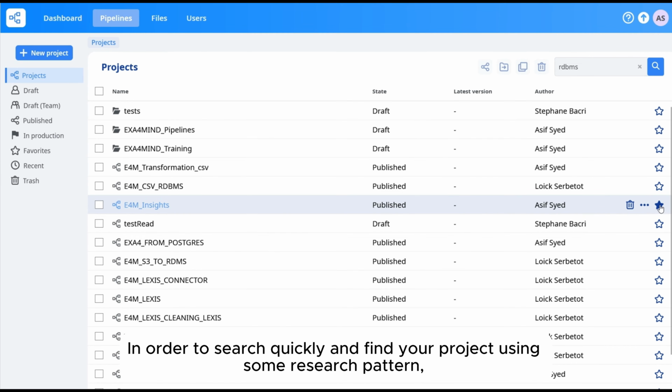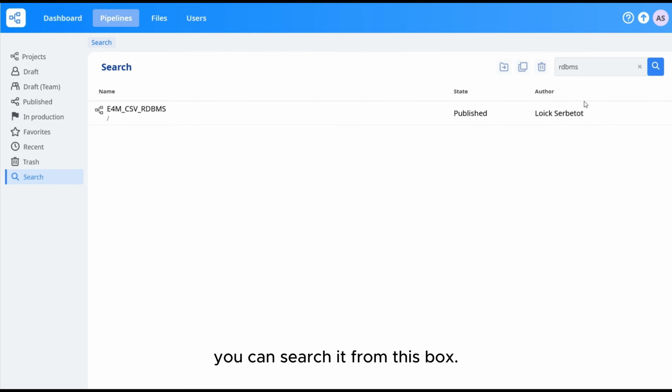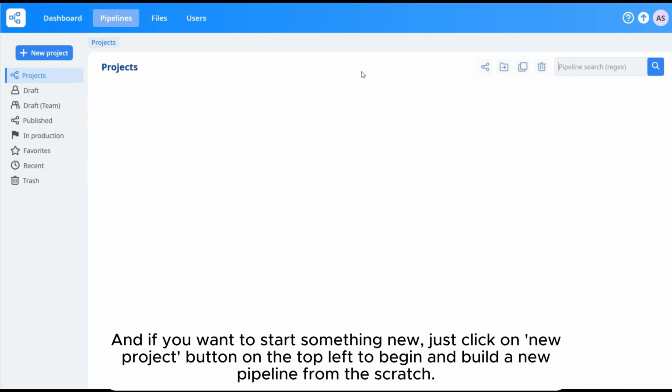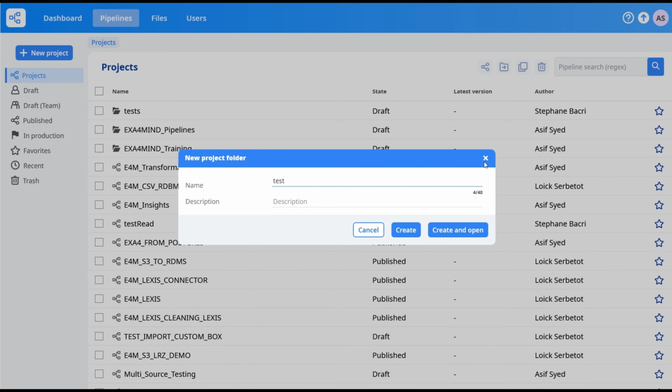In order to search quickly and find your project using some regex pattern, you can search from this box. And if you want to start something new, just click on the new project button on the top left to begin and build a new pipeline from scratch.